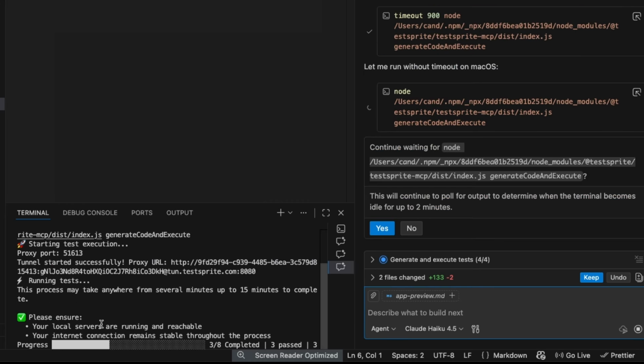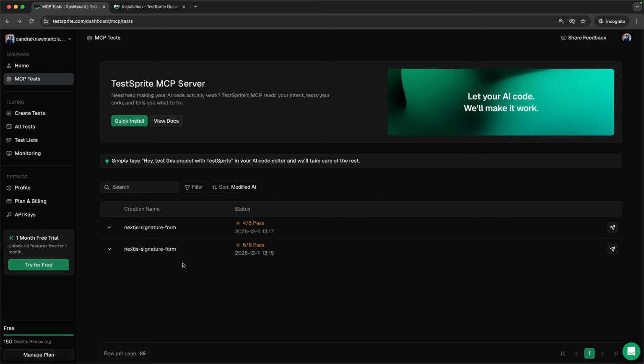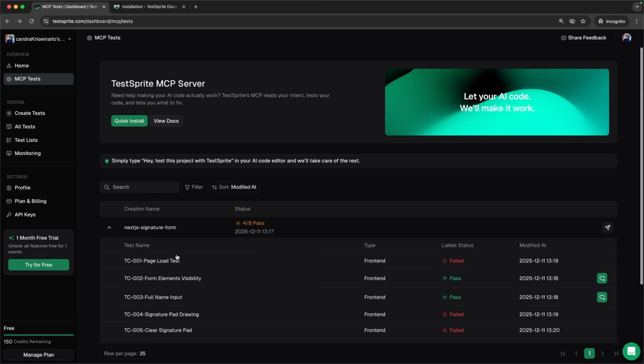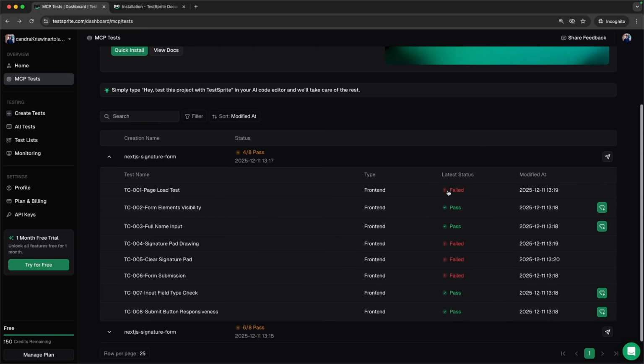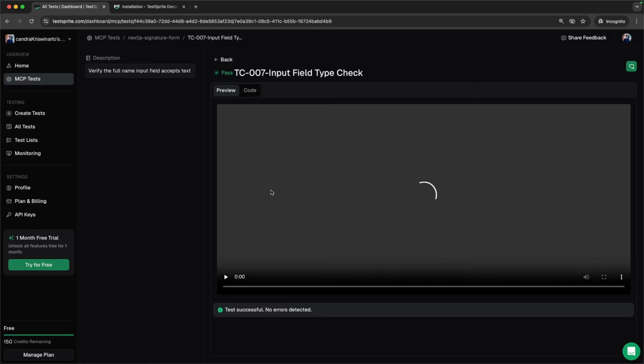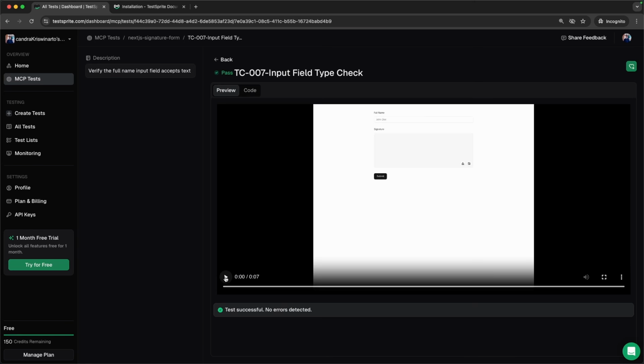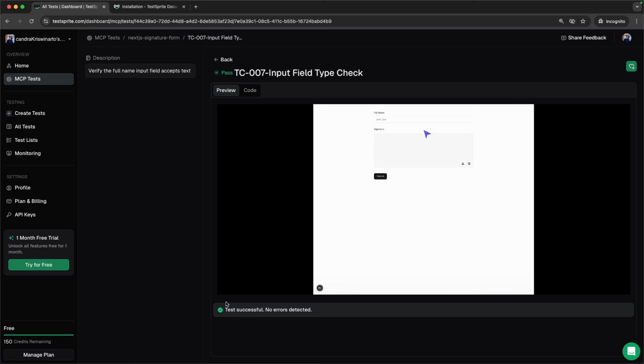So as you can see, this is running, right? That's the progress. It's 3 passed, 3 from 8 completed, right? You can go back to your dashboard and click this MCP test. As you can see, this is the Next.js signature form, and you can see some of this is failed, some of that is passed, right? You can click this one here, for example, the input field type check, and you can play that video, right? We even have that video.